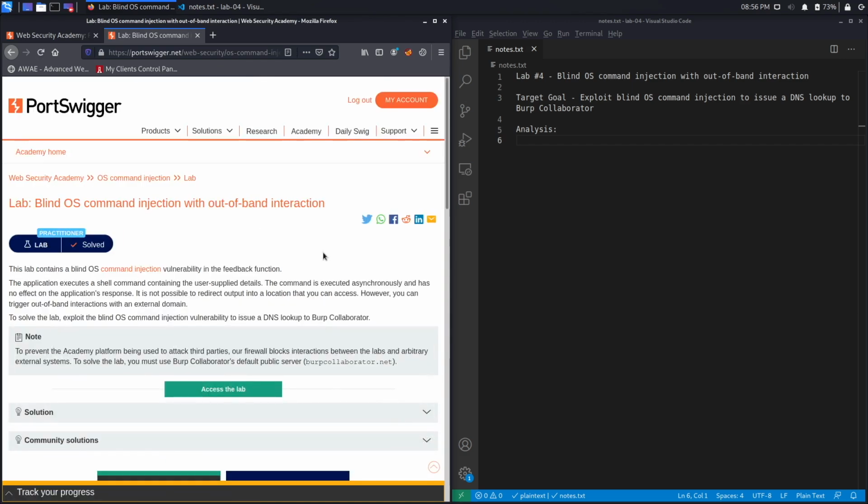Alright, let's get started. This lab contains a blind OS command injection vulnerability in the feedback function. The application executes a shell command containing the user supplied details. The command is executed asynchronously and has no effect on the application's response. It is not possible to redirect output into a location that you can access. However, you can trigger out-of-band interactions with an external domain.